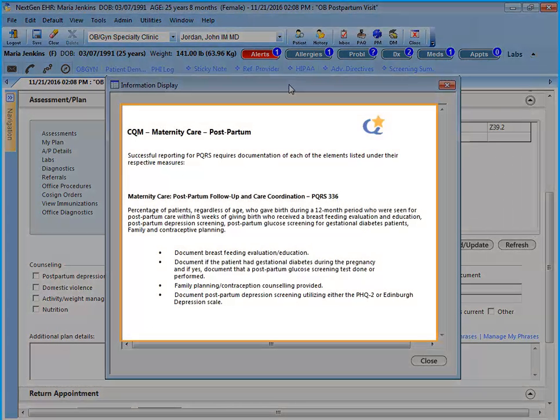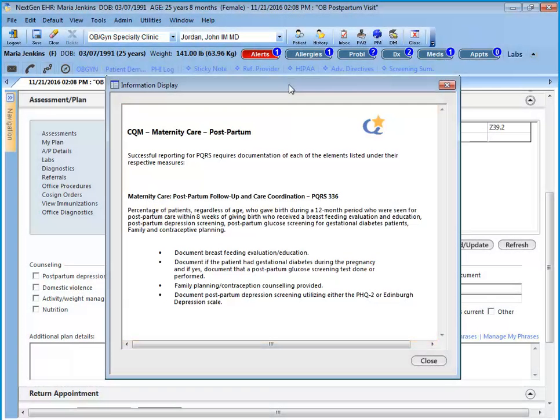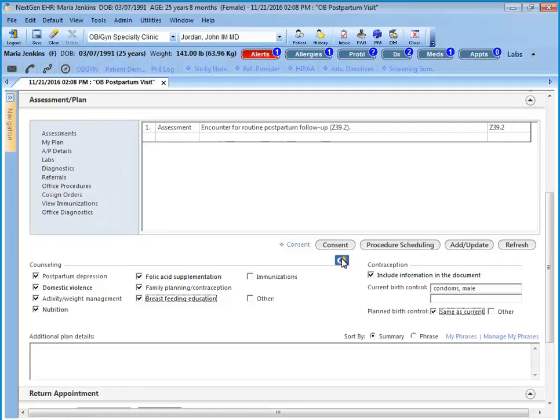Successful reporting for this measure requires documenting breastfeeding evaluation and education, gestational diabetes during pregnancy and postpartum glucose testing, family planning and contraception counseling, and postpartum depression screening. I'll close this window and complete the documentation for Maria. We're done documenting on this panel, and we'll collapse it to complete Maria's postpartum visit.